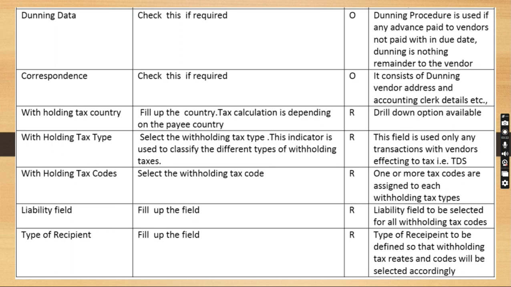Withholding tax code. Select the withholding tax code. One or more tax codes are assigned to each withholding tax type. Liability field. Fill up the field. Liability field to be selected for the withholding tax code. Type of recipient. Type of recipient to be defined so that withholding tax rate and codes will be selected accordingly.